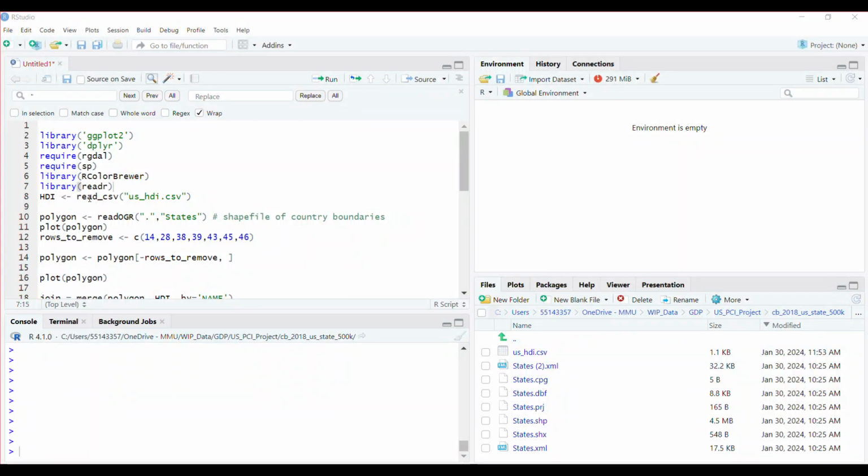Hello everyone, in this video I'll be taking you through how to merge a CSV file with a shapefile in R and then producing a map out of the merged dataset. So the first thing you need to do is to install these packages if you've not done that.